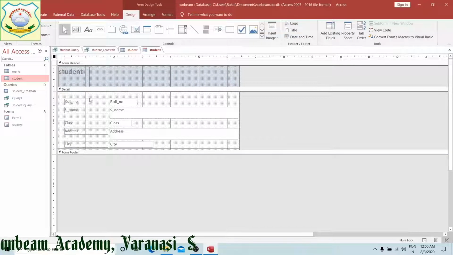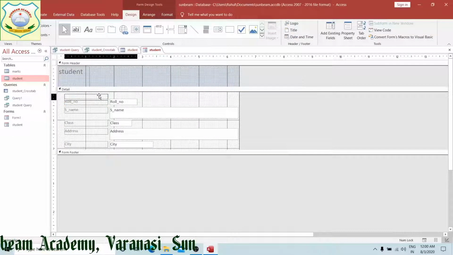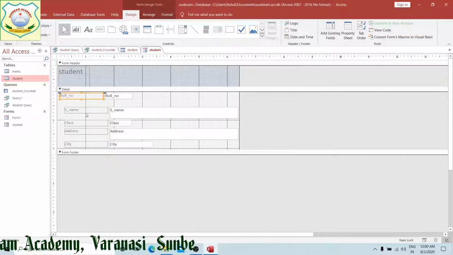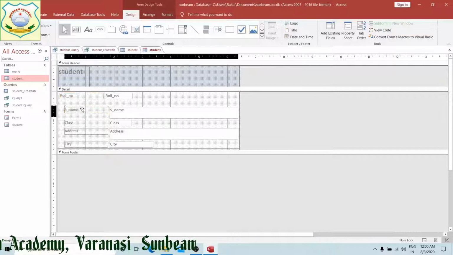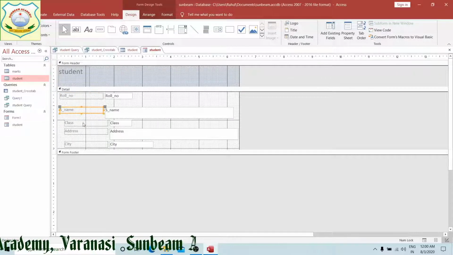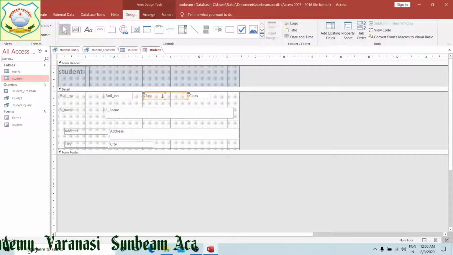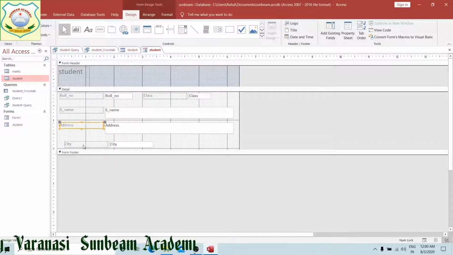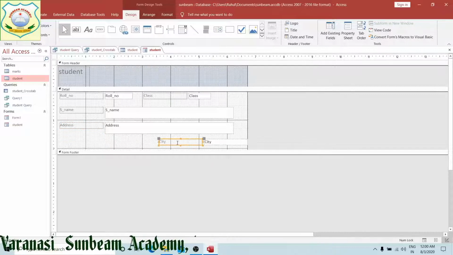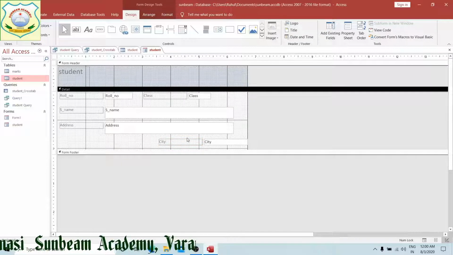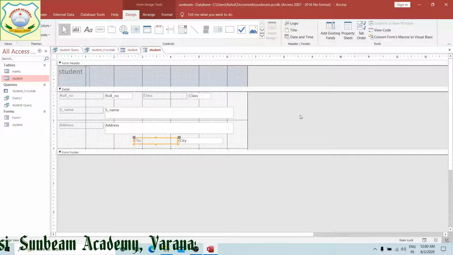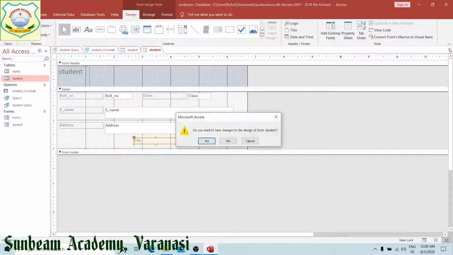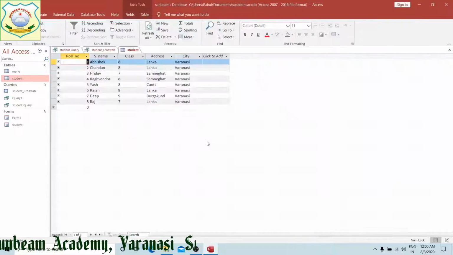Now you can put your form design wherever you need. Suppose I need roll number here, then student's name here, class I need here, right? Address I put here, city I need here. I have modified the form, and when we click on the cross button, it will ask to save it. Now run your student form.